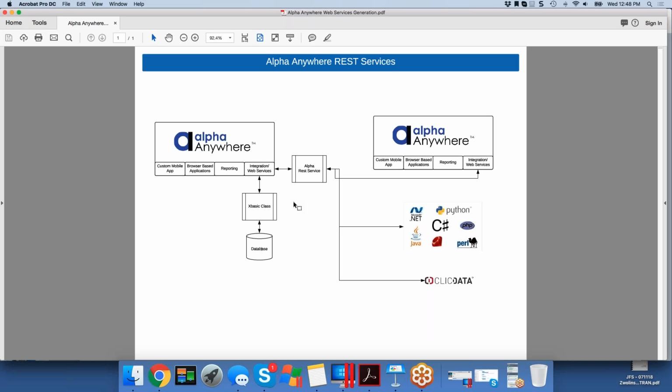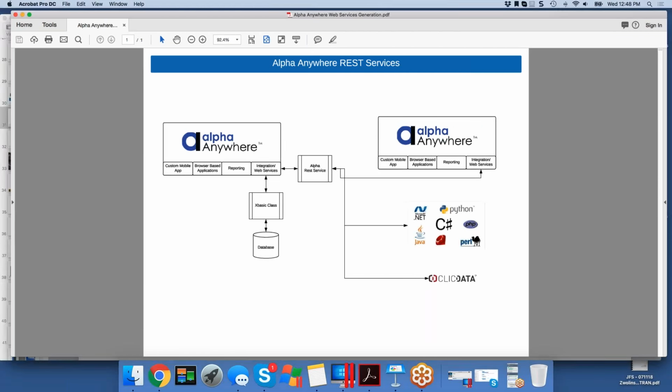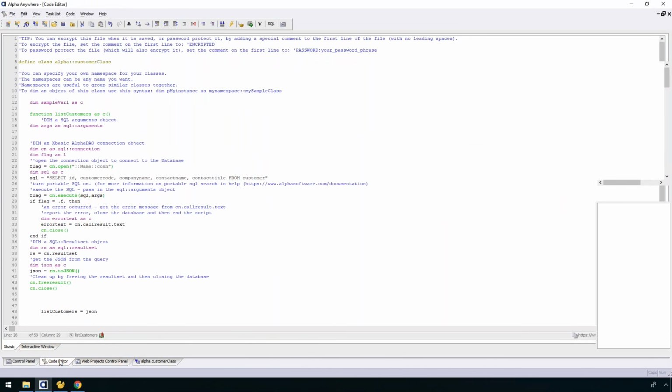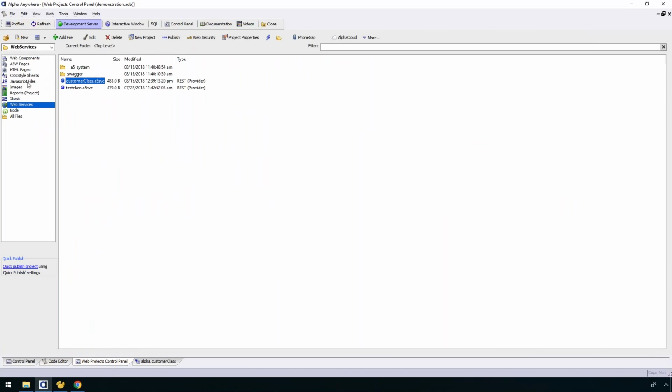Someone asked about calling REST APIs from Alpha. I know you've covered this before, but maybe you could just have a quick recap of what we did for calling them from Alpha. Yep. Absolutely. So let me see if I have an example of that real quick.